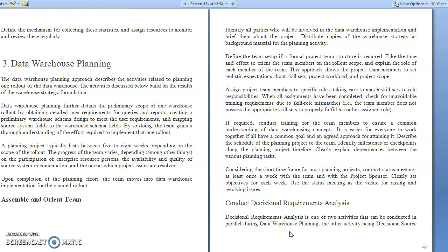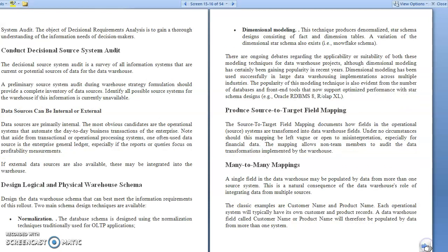Decisional requirement analysis takes two steps. One is decisional requirement and second is decisional source. These all are a two-step process. And in the next step, the decisional source system audit will be performed. This audit is a survey about the informational systems which are going to be used in this data warehouse.